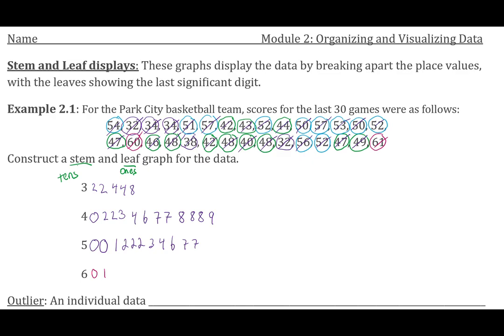We can do this in a number of different ways, but this is basically the main topic of stem and leaf displays. There's a couple of questions in the homework that you can work on. In the next video, we'll go into outliers and some other types of visualizations of data.